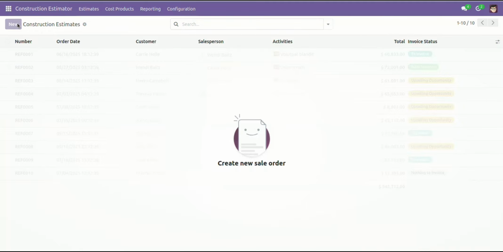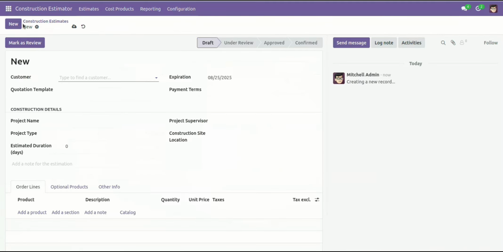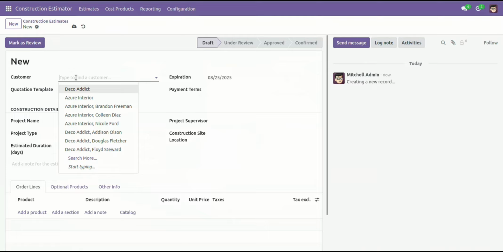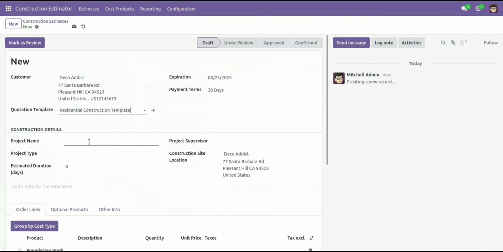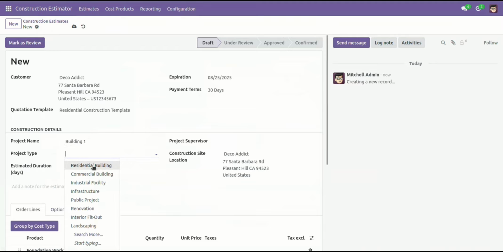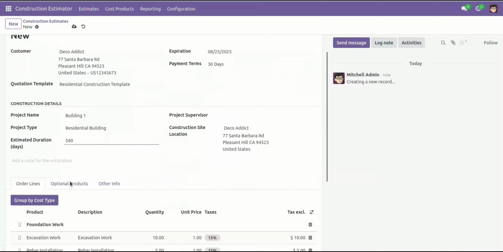Now, let's create a new construction estimate. We'll start by selecting our client, Deco Addict, and then apply a predefined template, such as the residential construction template, to quickly set up our project. We'll name this project Building 1 and categorize it as a residential building, estimating a duration of 550 hours.